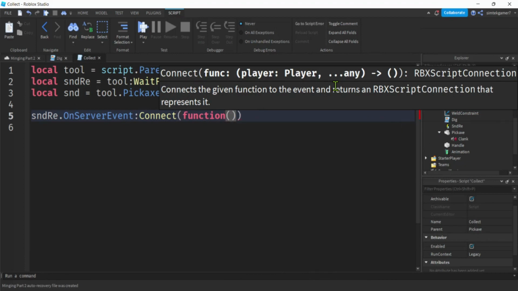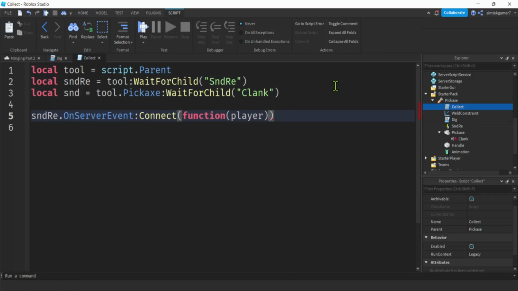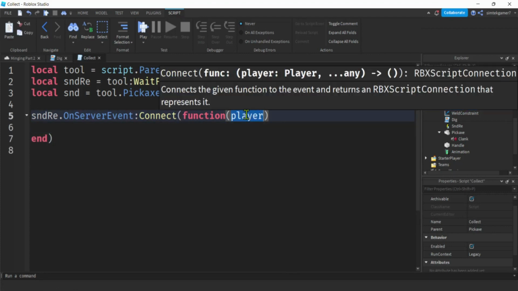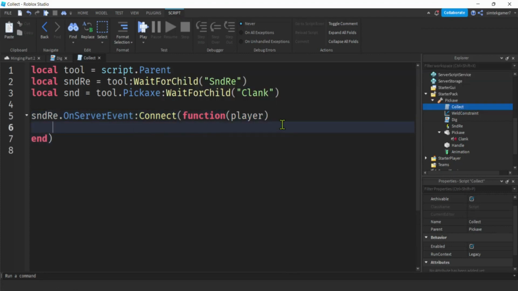All right, now we'll just get our sound RE dot on server event, connect to this anonymous function, player. I could pass the part in. I don't think I need to. You don't even have to pass the player in, but you get the player, so there you go. SND play.